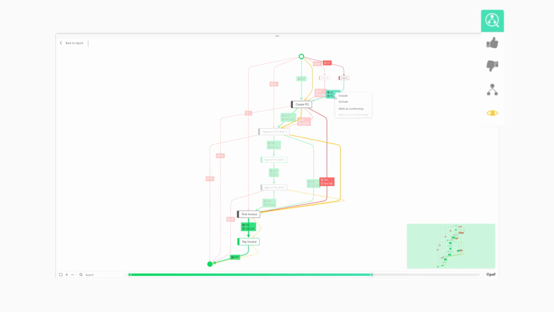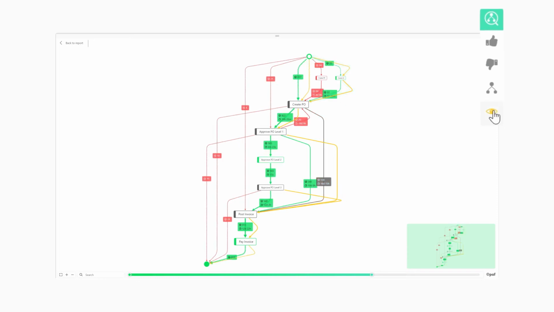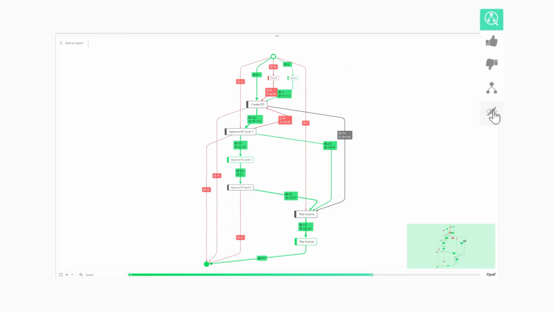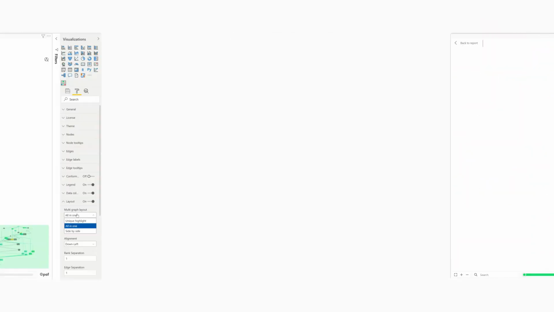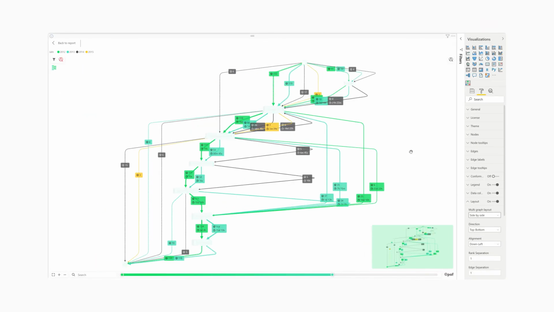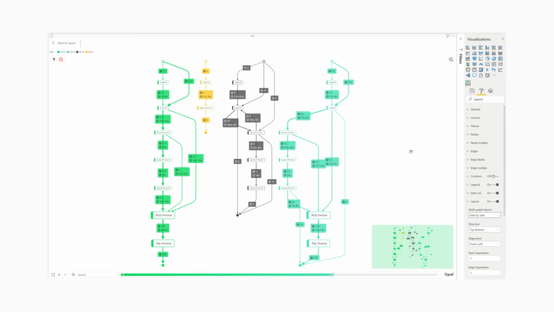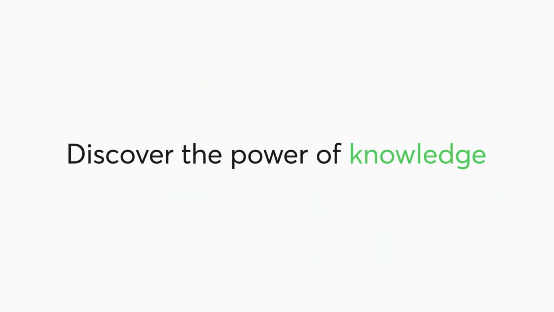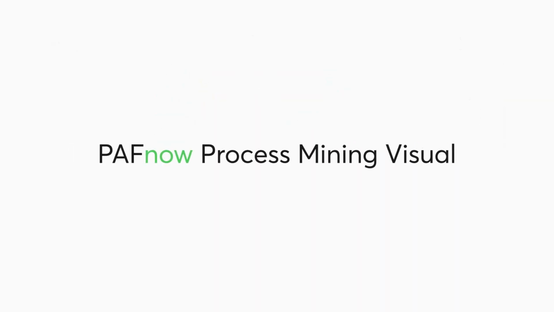For example, you are now able to perform a conformance check to compare your as-is process with the target process flow. Also, you can change the layout to multigraph to see process flows side by side. Discover the power of knowledge with PAFnow Process Mining Visual.